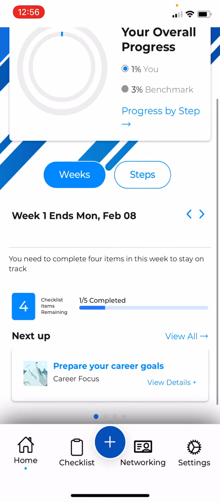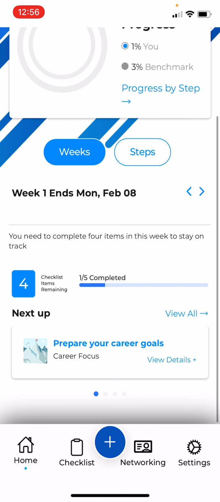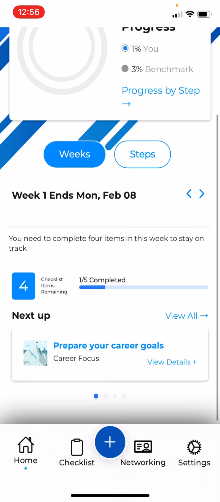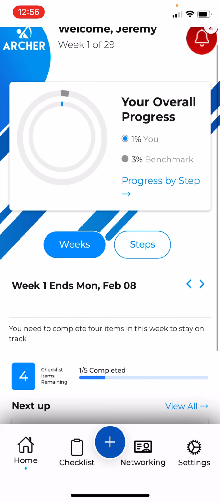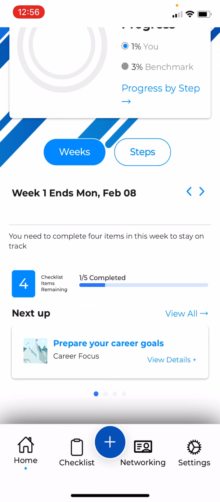Here on the home screen, we get choices of how to view your checklist items and the next up items in the week you are in. We'll return to overall progress. Let's scroll down a little bit and see what's happening in week 1. I have completed 1 out of 5 checklist items. I have 4 remaining, and I see the next up.